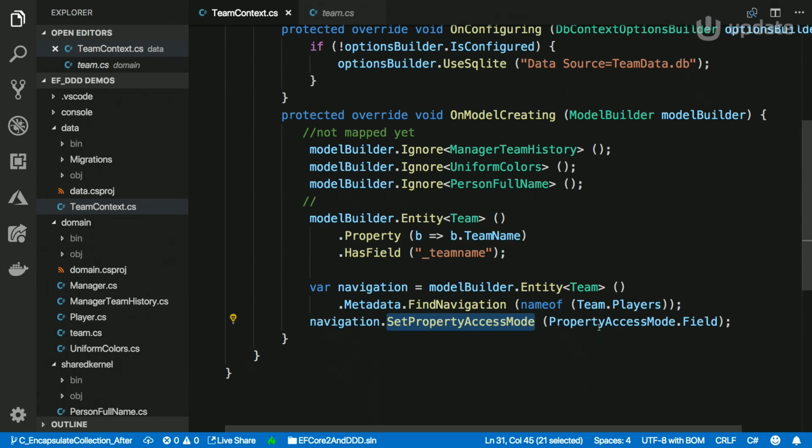If the field name didn't match the convention, then I would have to say, look for a field, and, look, you're going to be using a field. You still have to say that. And then I have to tell it what the field name is. Has field, or I think works there as well. So I've really encapsulated that.